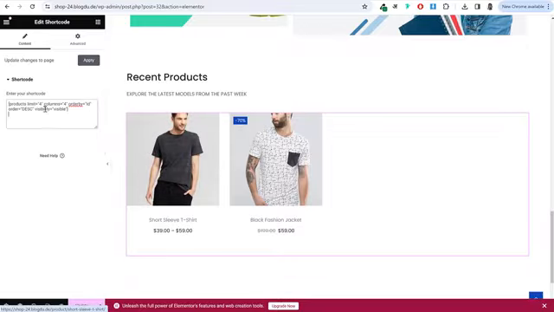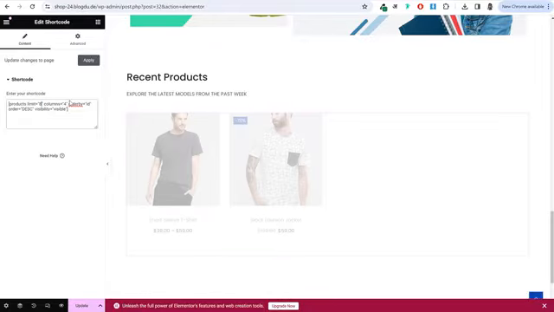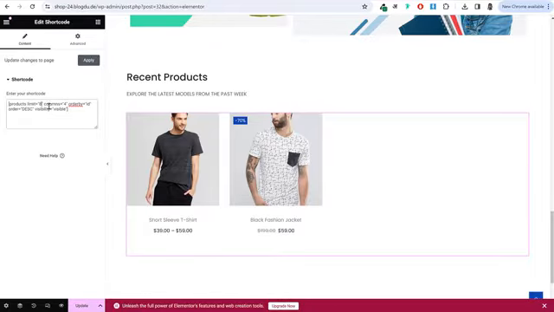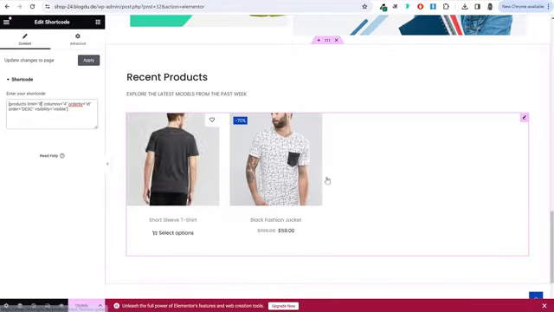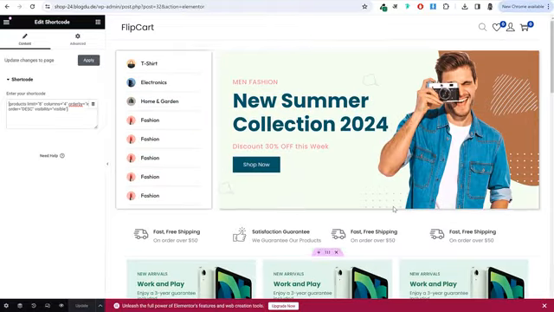As you can see, limit should be 8 if you want to display 8 products. If you want to display only 4 products, you could set the limit to 4. I'm setting limit to 8 and columns will be 4. Once you do this, click on update. And with this, we have completed our home page.